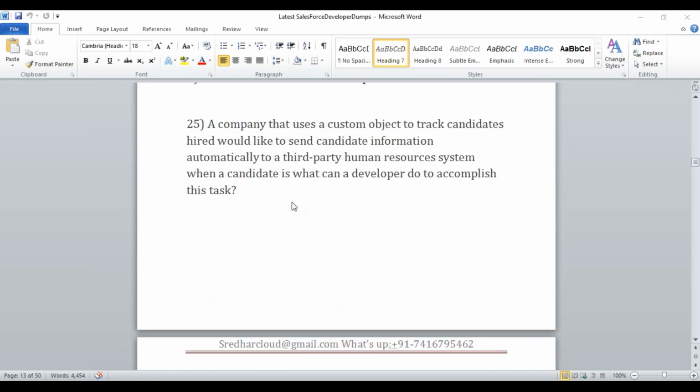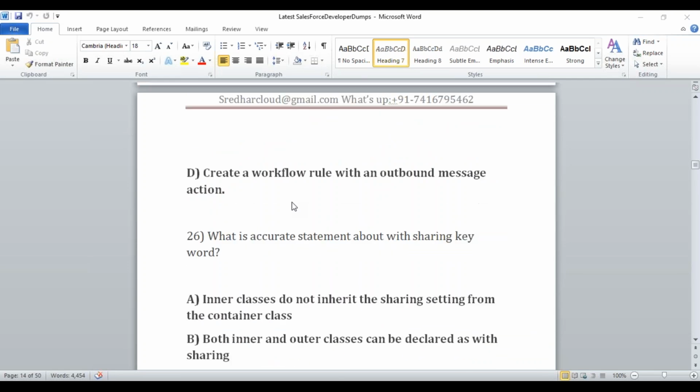Next, a company that uses a custom object to track candidates hired would like to send candidate information automatically to the third-party human resource system when a candidate is hired. What can a developer do to accomplish this task? Create a workflow rule with the outbound message action.